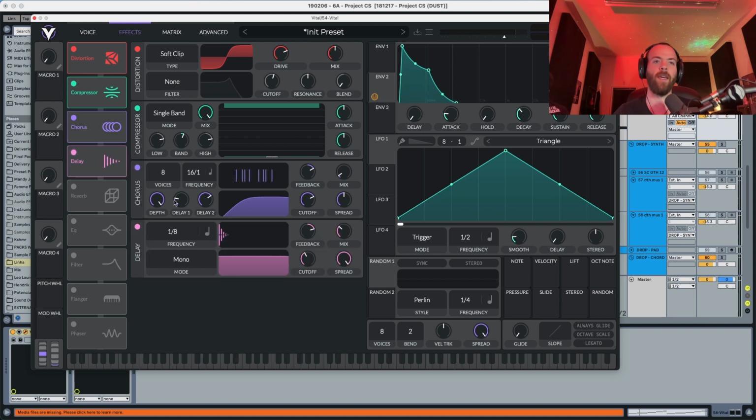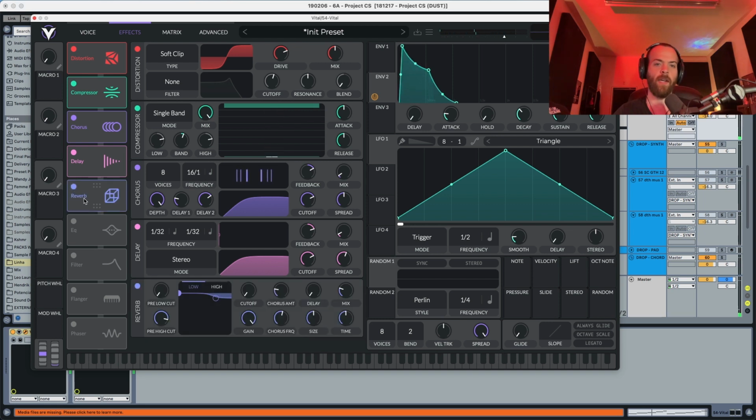But now the delay is going to go in stereo mode. We're going to put this here to 1/32, and it sounds like this. You can see there's a little bit of movement in the sound, and we're going to put the mix all the way down to around 8%. The feedback is going to remain as it is. The cutoff is going to go around 100 again, and the spread is going to go around 0.60. Let's go 0.57.